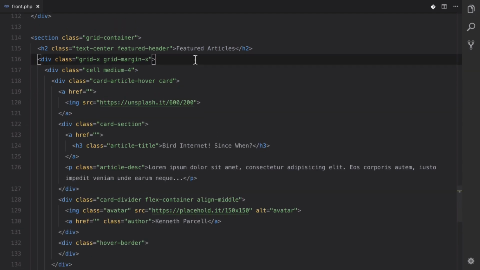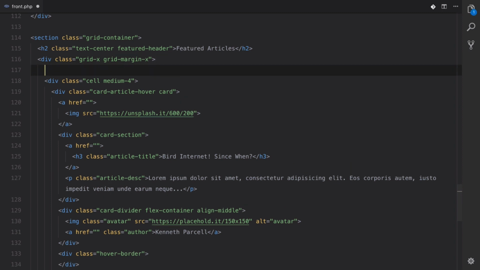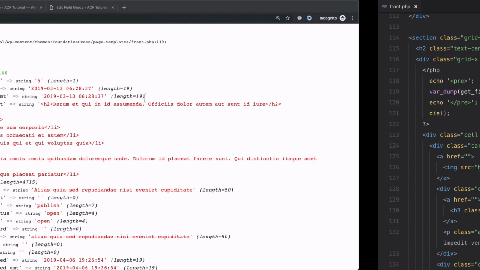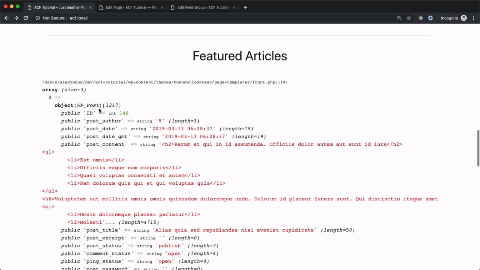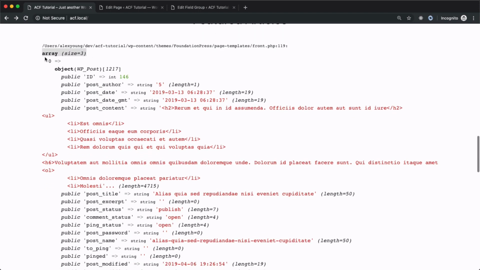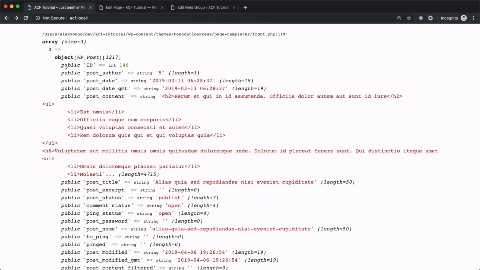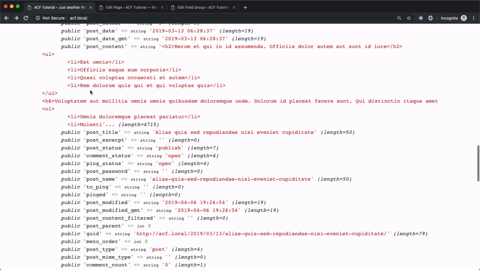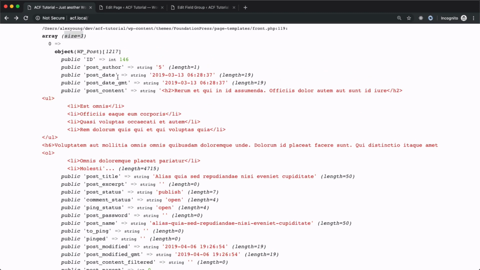But before we do that, I want to show us exactly what's coming out of that field. So if we dump out get field featured posts and go back to our homepage, you can see that it's giving us an array of objects. So we have an array that's three deep, and each one of those items in the array is a post object.